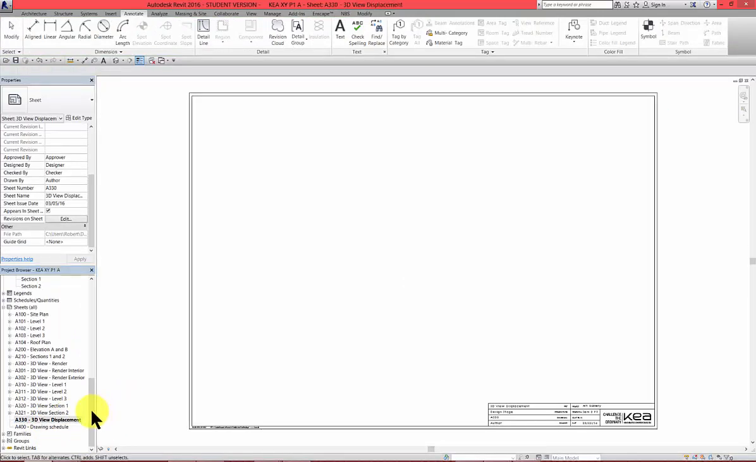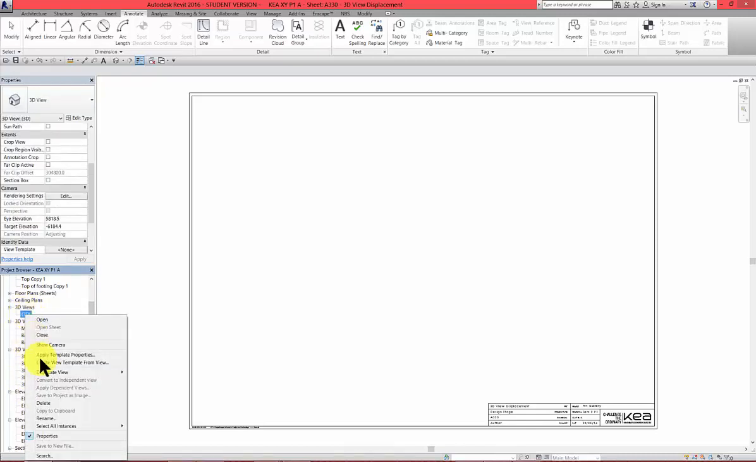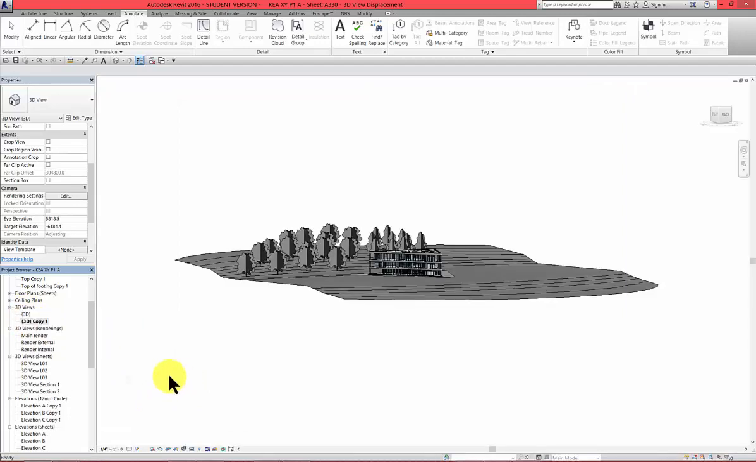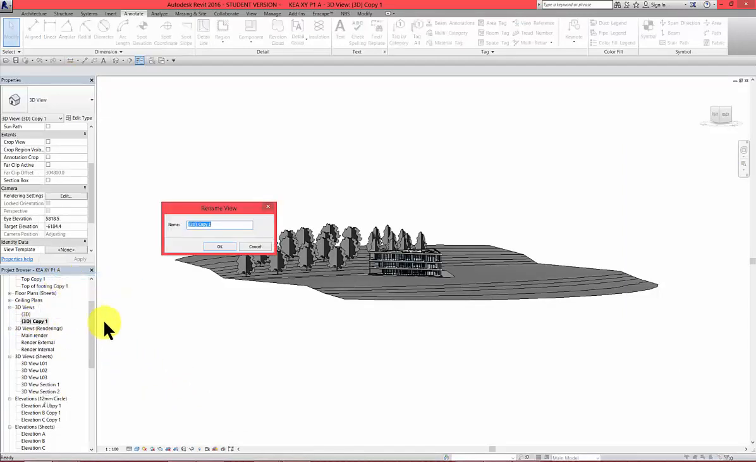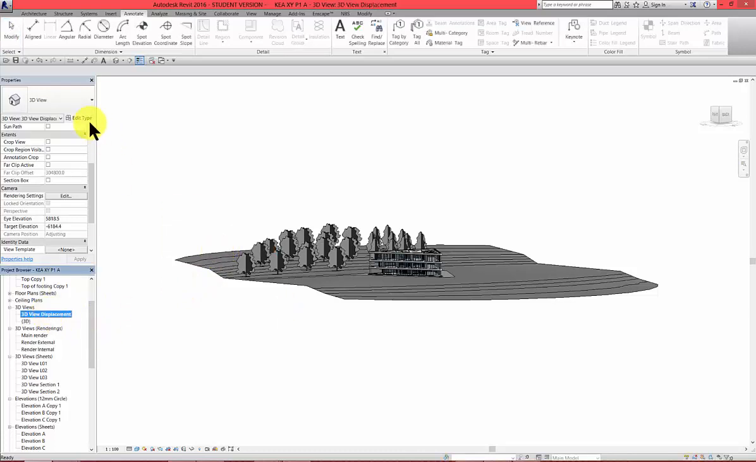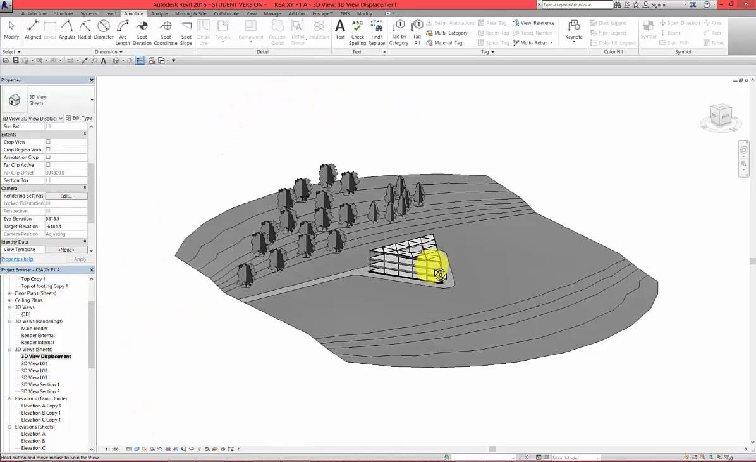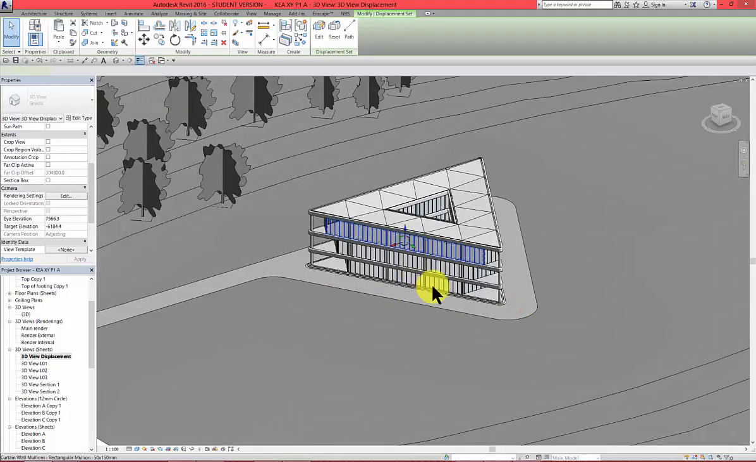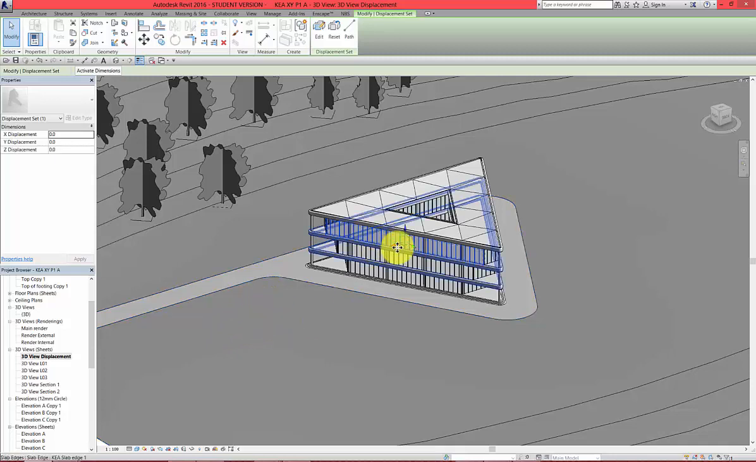Displacement. Then we need to create a special view for it, so one of the 3D views, which we can start with the default, duplicate, and we can call this 3D view. And then this can go to our sheets, and then what you just do, you select your parts, you can hide the other, you can select your parts.